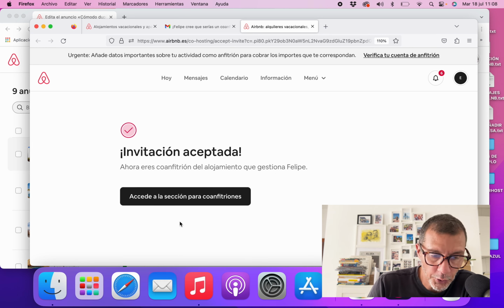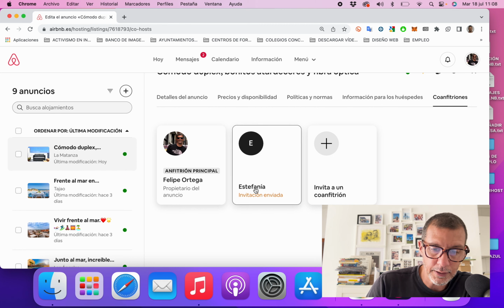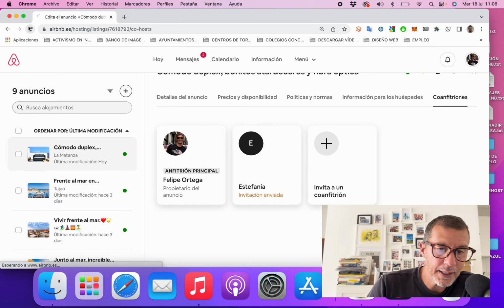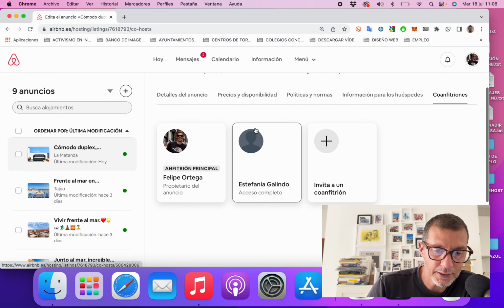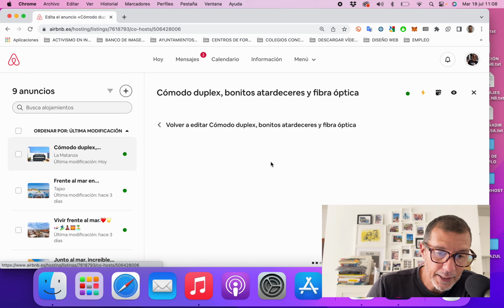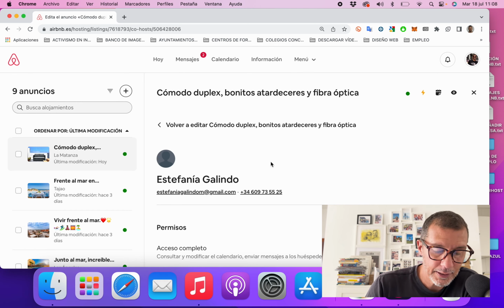Go to the section for co-hosts. But well, we don't care about that now. Let's go to the host panel directly from the owner of the ad, which is this one. We see that Estefania's invitation is sent. Let's go to update. And we already see that it's updated and the access is complete. Okay? Let's go into this co-host.